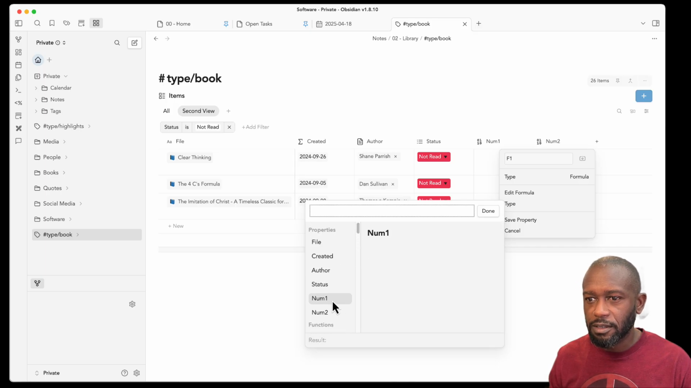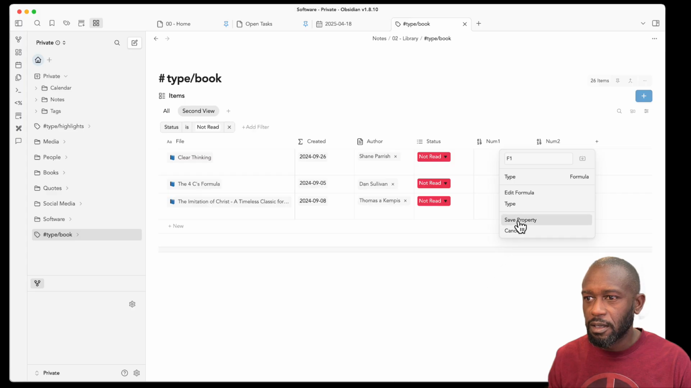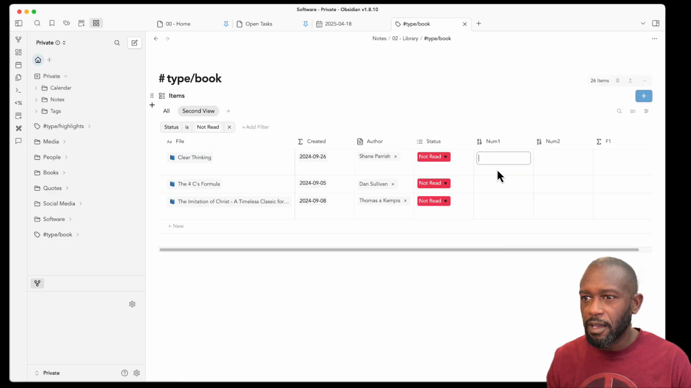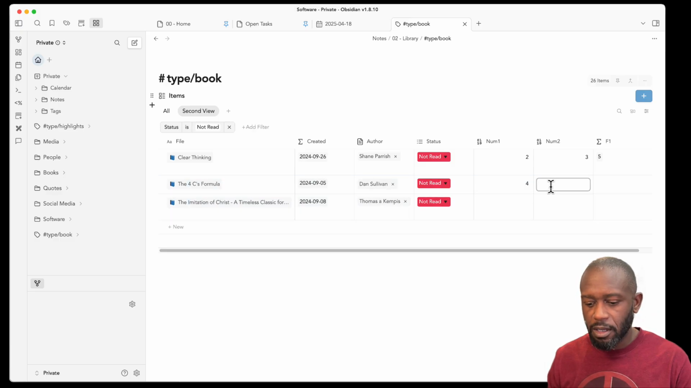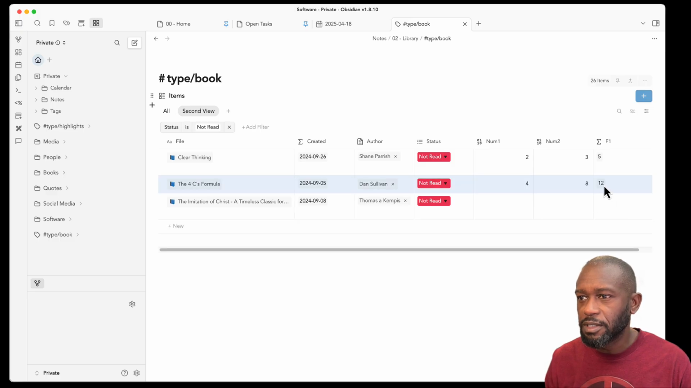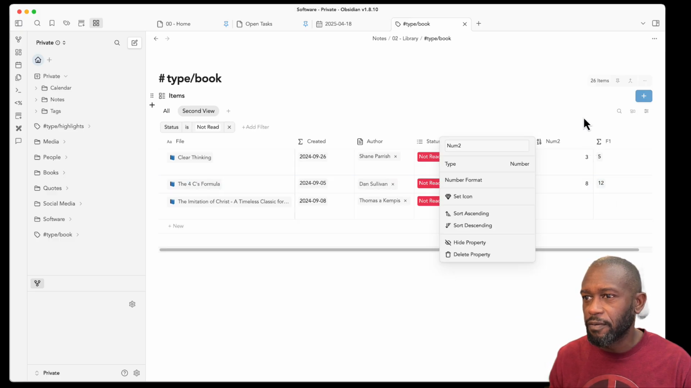So if I was to click on, say, property 1 there, and I was to say, let's do an addition here, and then property 2, this formatting looks just like it does over in Notion. We'll go ahead and hit done. We will hit save, and then if I come over here and I put 2, and then I put 3, we'll see that it automatically shows that count. I'll have to come over here, 4 and 8. We'll see that the functions work very well here.